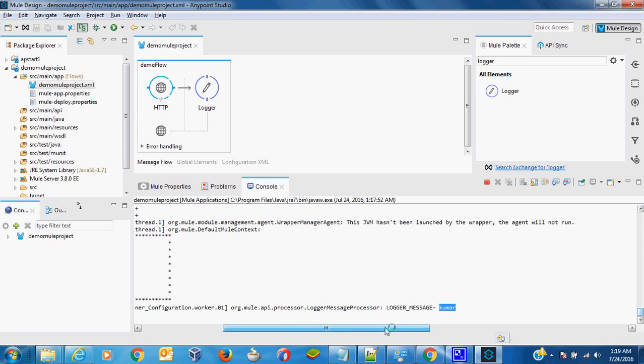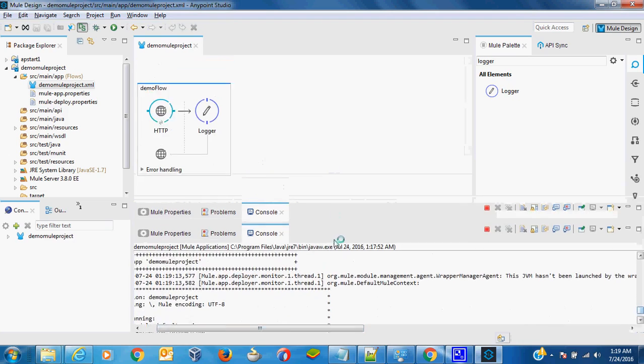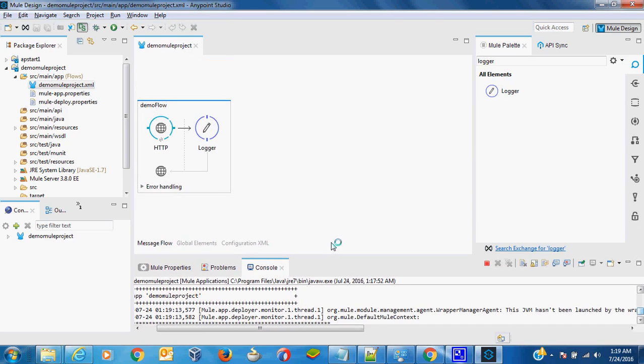Okay, so this way we have seen the walkthrough of Mulesoft Anypoint Studio runtime 3.8, the different components, connectors and features that have been provided in Mulesoft Anypoint Studio.